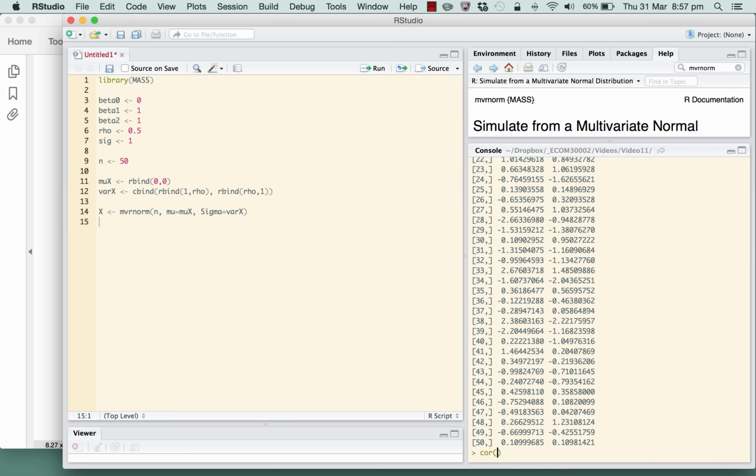Let's see how we go if we look at the correlations of x. Now remember, we have specified that the correlation of x should be 0.5, and in this particular sample of size 50, we have got a sample correlation of about 0.46. The population correlation is 0.5. So that suggests that we're doing the right kind of thing.